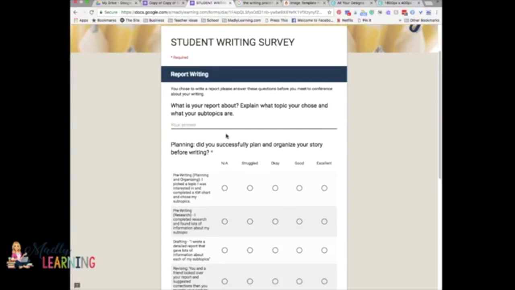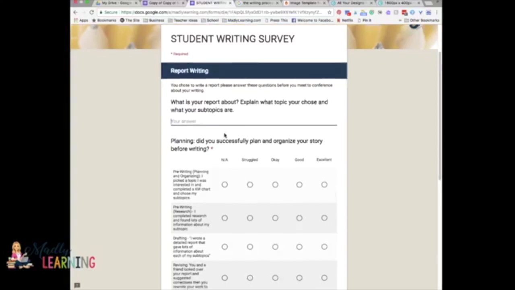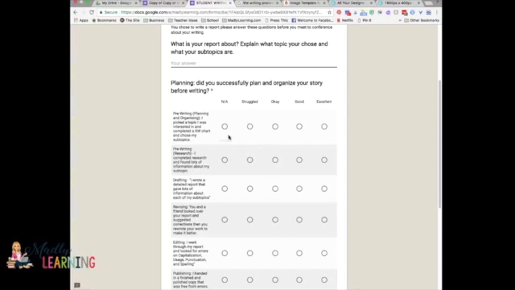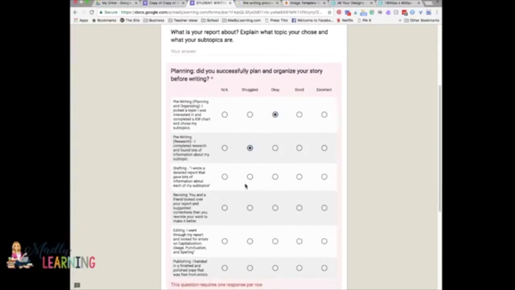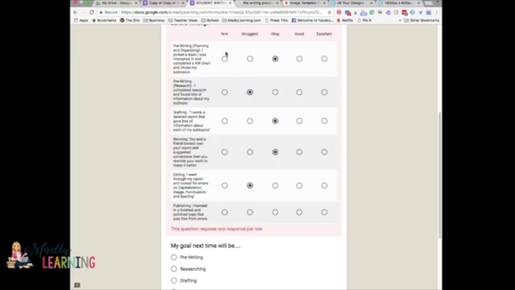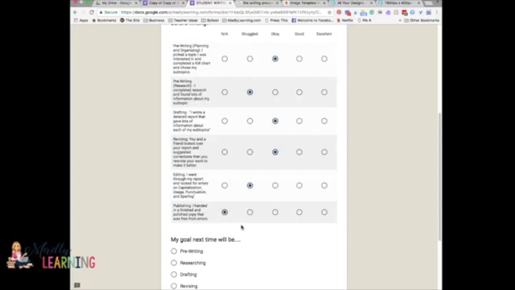That allows me, when I'm looking back at my data, to remind myself, if you're looking at 30 different reports, sometimes having a quick summary about what it was is very helpful. They simply go through the rubric, and we talk about how this is filled out. Planning and organizing: oh, I did okay on that. Research, maybe they struggled with research. Their drafting was okay. Revising was okay. Maybe editing still wasn't great. And maybe it wasn't published yet, so they'll pick NA.